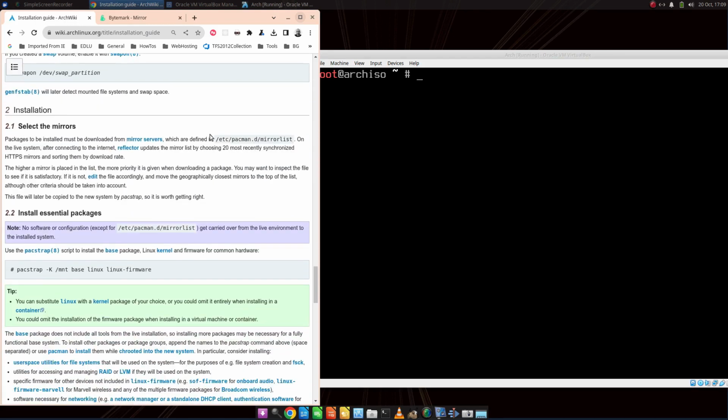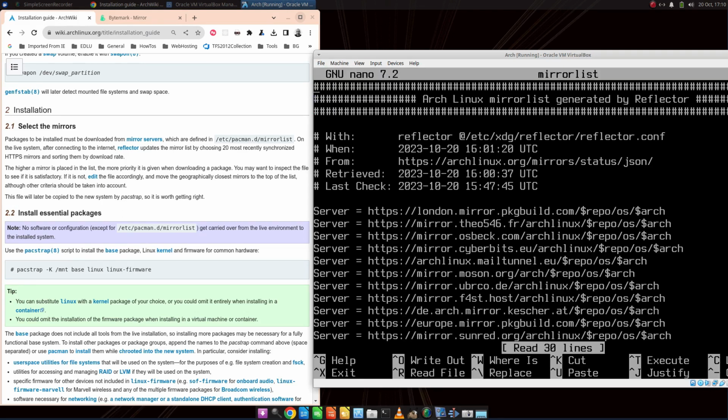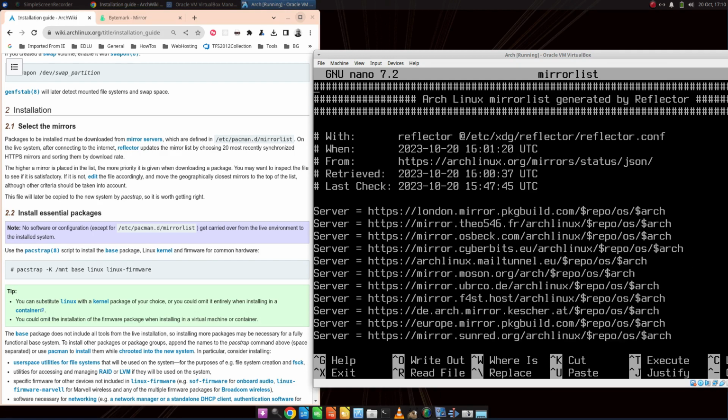so clear the screen, and it says here about selecting mirrors, and these are in your /etc/pacman.d/mirrorlist. So if we go to cd /etc/pacman.d, you'll see there's a mirrorlist. If we nano mirrorlist, you'll see these are the list of servers to pull packages from. I'm just going to leave that as the default.